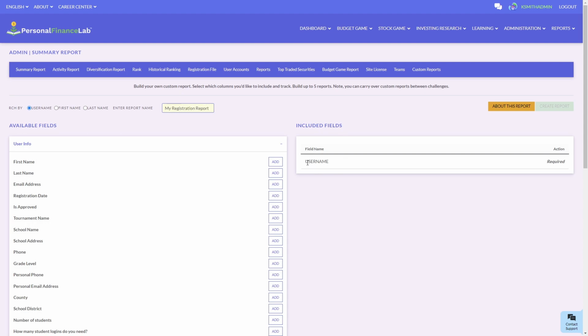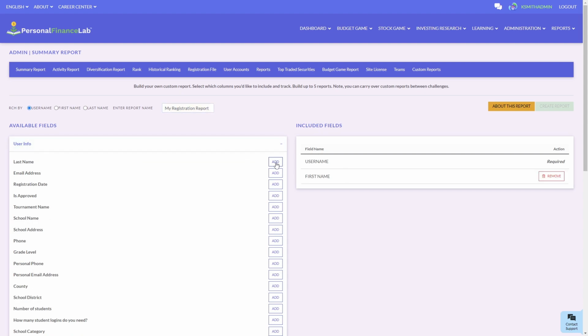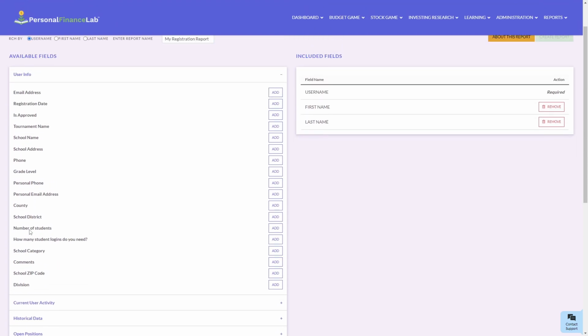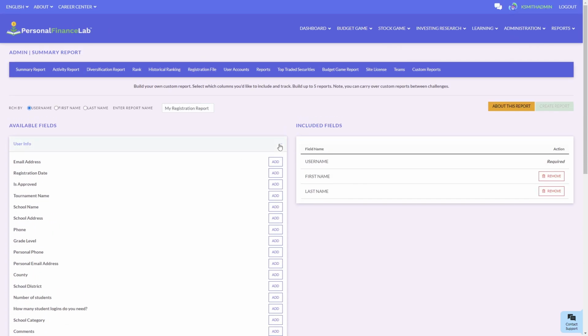Every report needs to have a student's username, and from there you can choose what other information you want to include. The first section here is user info. So for example, maybe you want the first name and the first initial of the last name of all your students. You'll find that a lot of the information on this report is not used in most classes because it's used for a lot of our partners doing statewide or interdepartmental challenges.